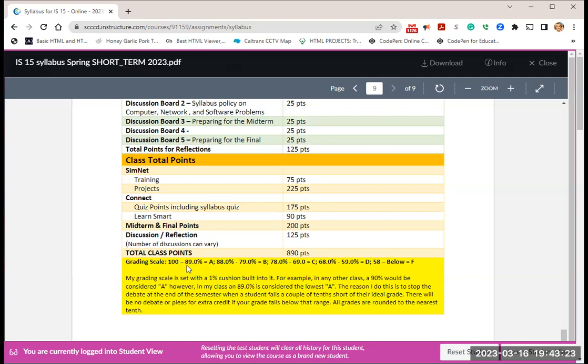I already give you 1 point for every grade. So my A's go down to 89, my B's go down to 79, my C's go down to 69, my D's go down to 59. So don't beg at the end, go, oh, Mr. Neighbors, I'm just a point short. No, I already gave you a point. So you're asking for 2 points and I'm not going to do that. Okay.